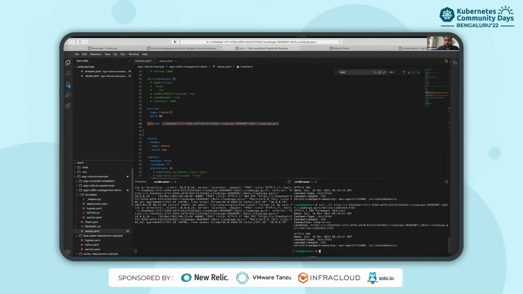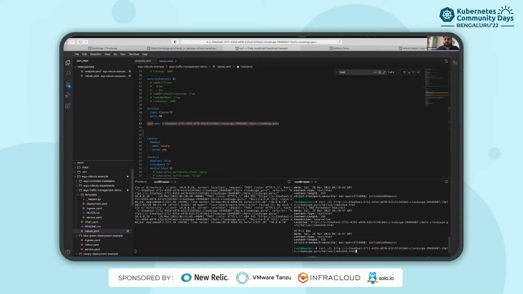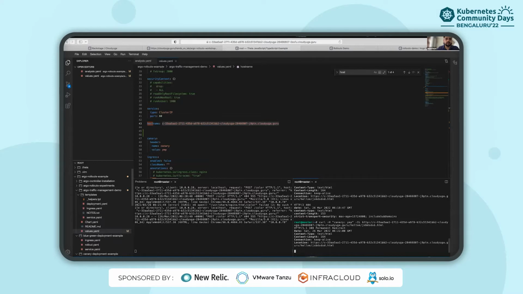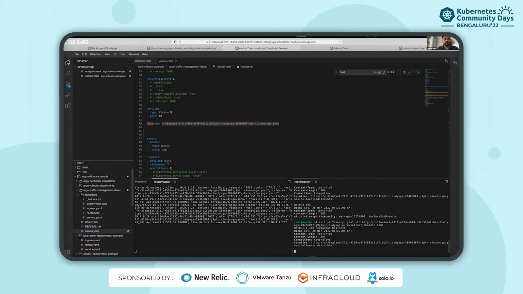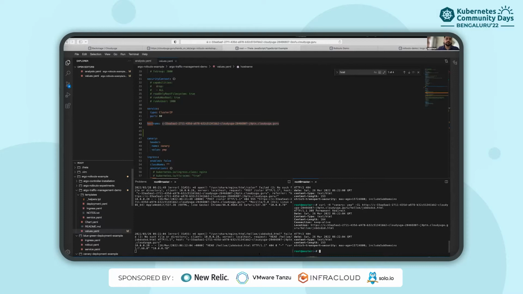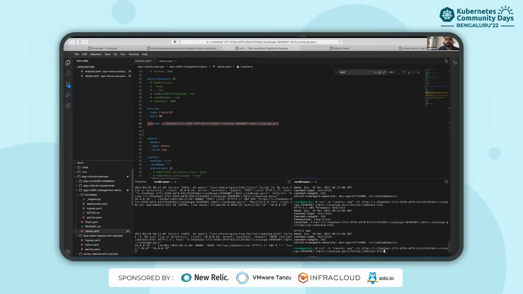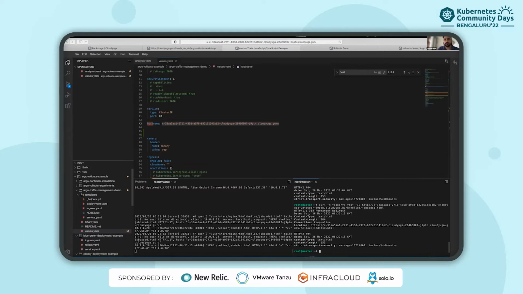And whenever I pass the headers, the request has landed on the other tab. Now it will land here. Can you see? Because now we have two pods running of our new version. One time it will go to that pod, one time it will come to this pod.